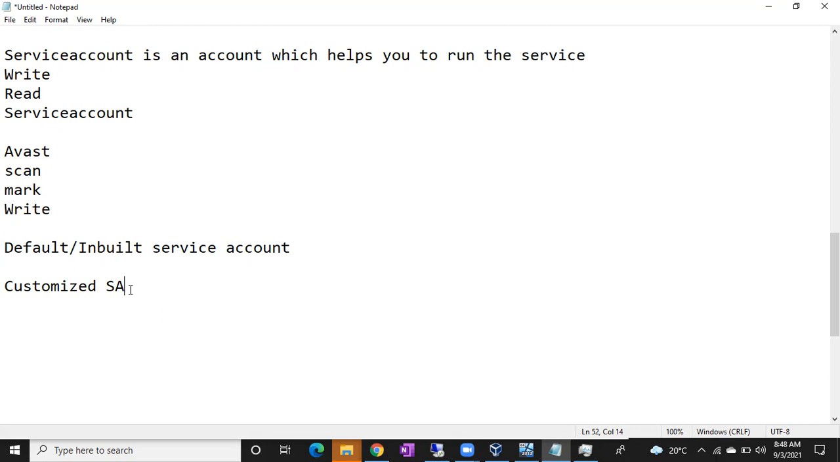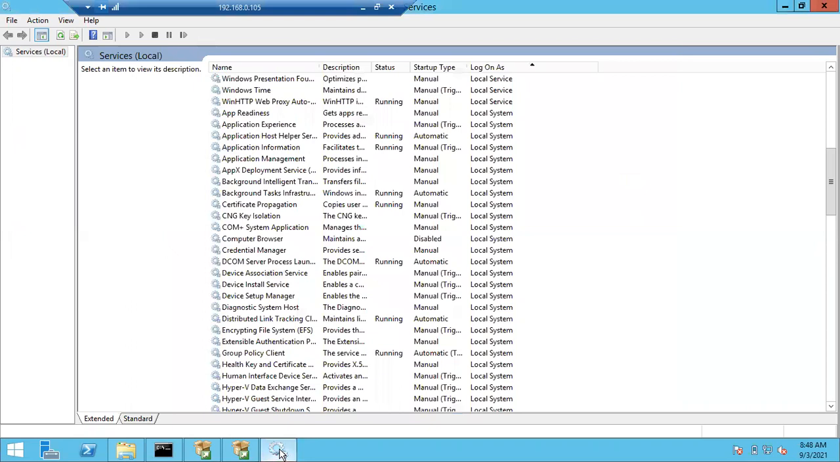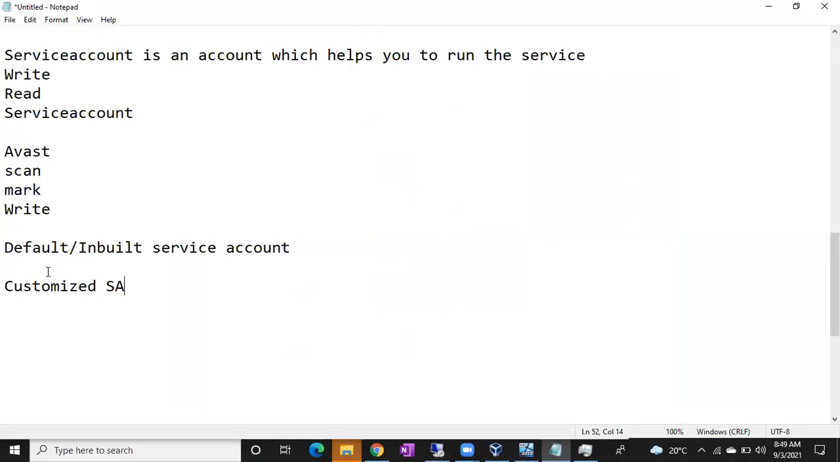Got it? Any issues, any doubts here, please? Sir, can you explain one more time the default ones? Yeah, I'll explain. See, I told you, every software that you install on a Windows machine should have a service account. Usually by default, we get 3 default service accounts. What are those 3?